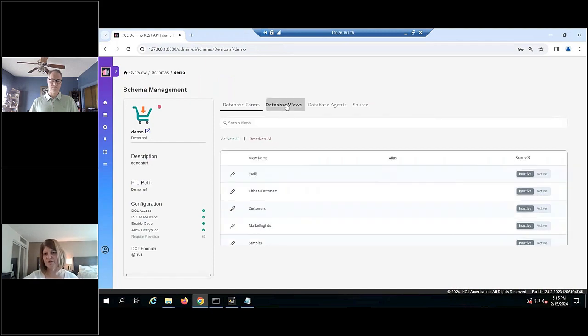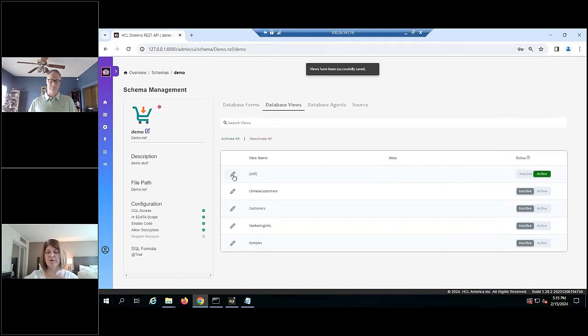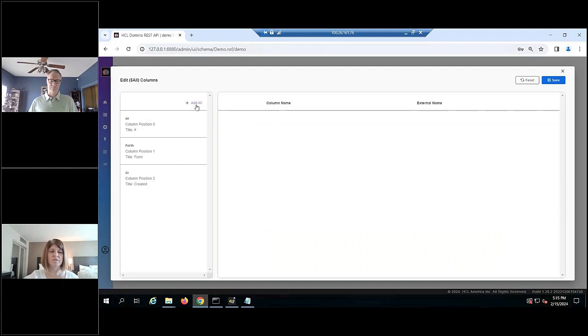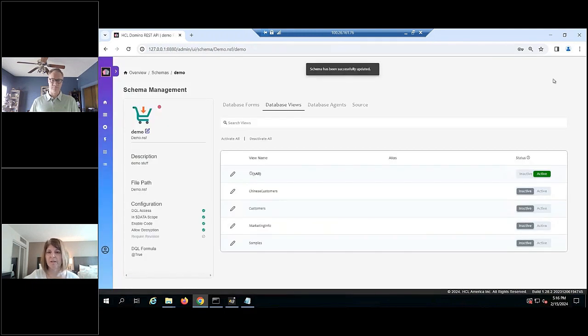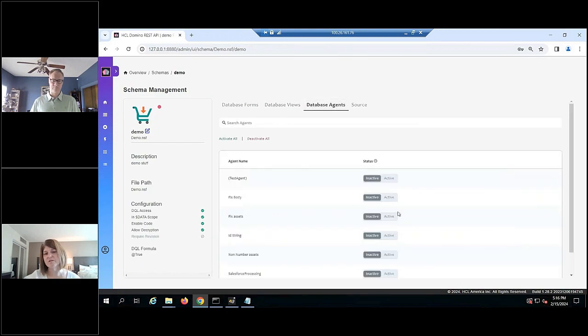All right, so now let's talk about the views and how we go ahead and expose them. So we go to Database Views, and here I want to expose the $all view. I also want to expose its column data, or its columns. So I'll go ahead and expose those and do save. So I have that as part of the collection, the document collection the REST API can go to. If I want to do some agents, I can also do that. And with views and agents, I do want to point out that those automatically get saved for you.